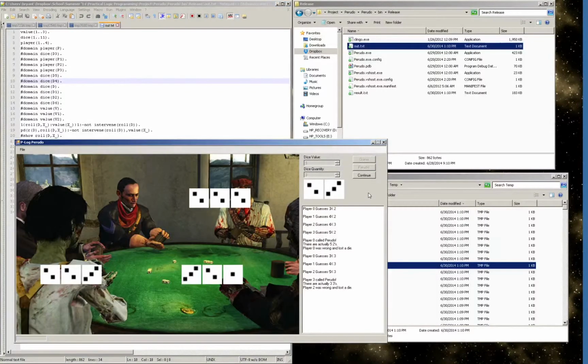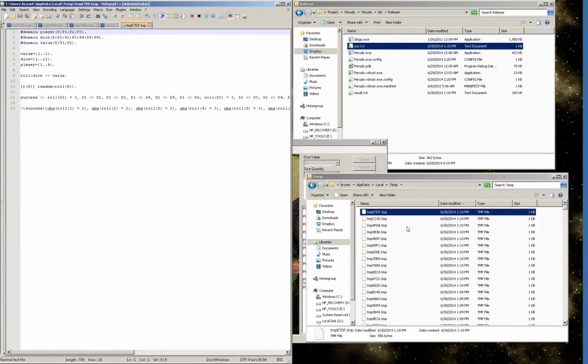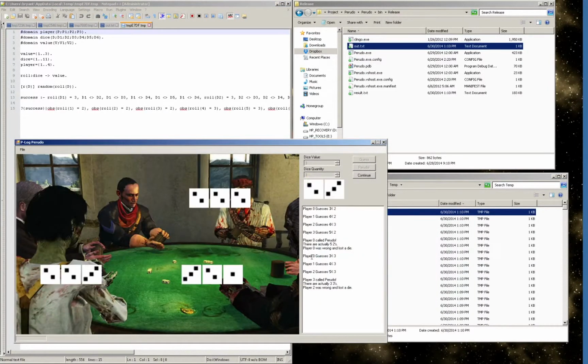It looks like the third player called Perudo and was wrong. So the way Perudo works, how a player will call Perudo.